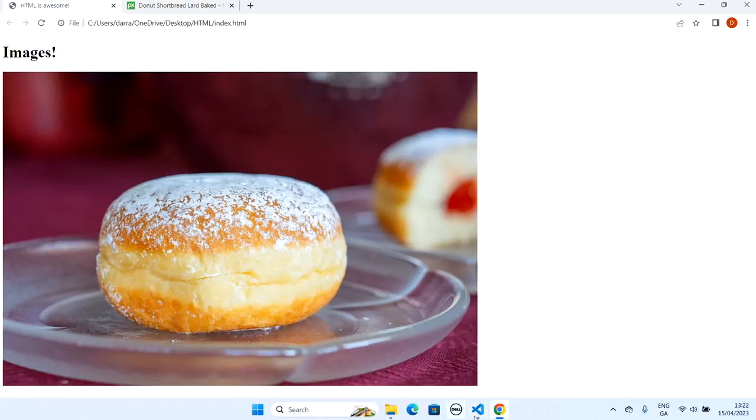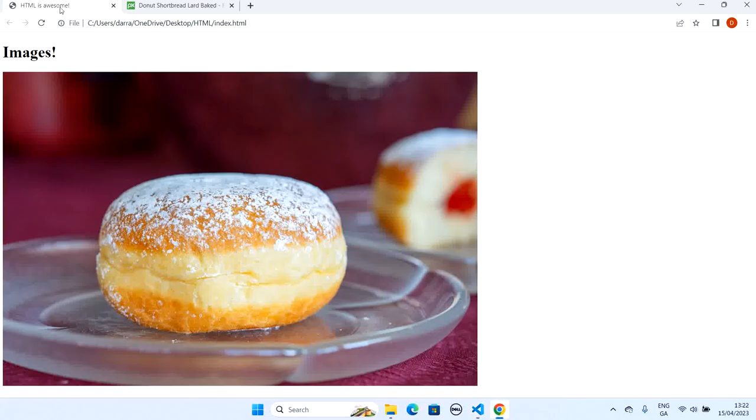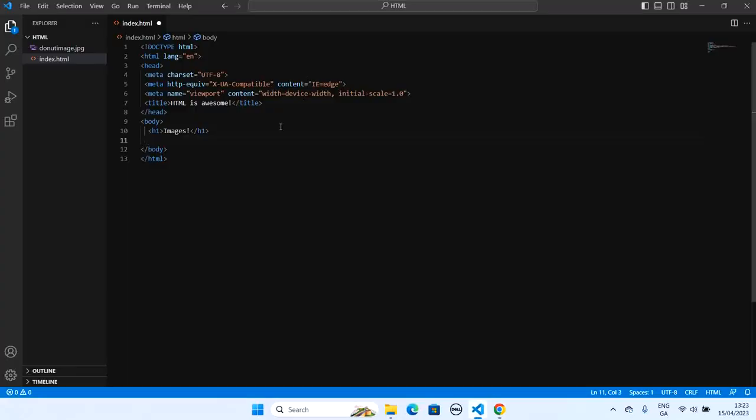Well, I never took it off and refreshed, apologies. So let's just delete this, get rid of the image, and we'll add it back for practice. Okay, image is gone, so how do we get it back? Well, like I say, you have the image tag, okay? But image tag by itself is not enough, right? If I save and refresh now, we're not going to see that donut image, okay?